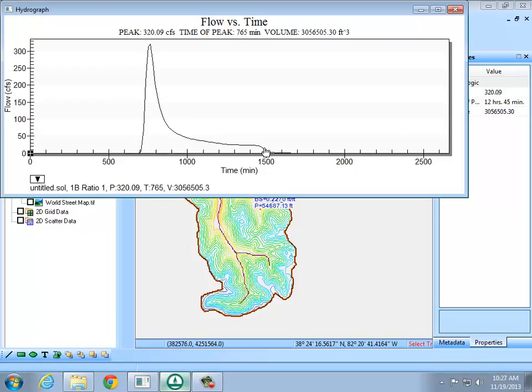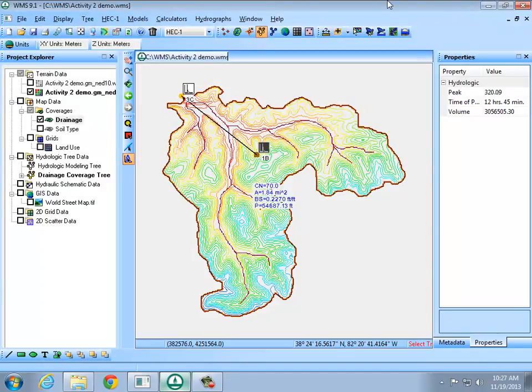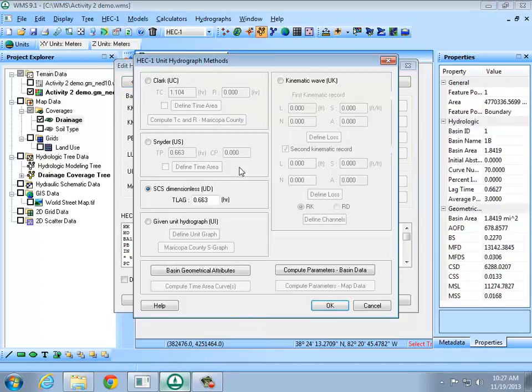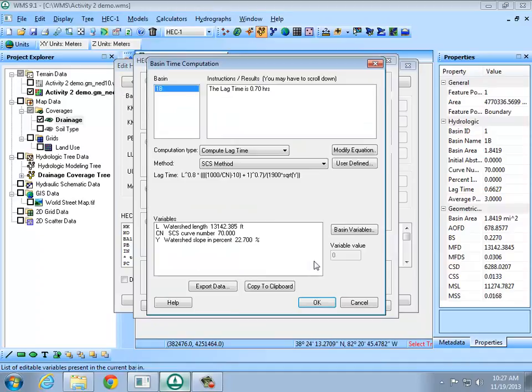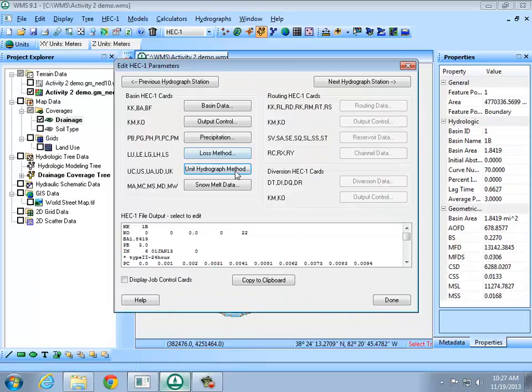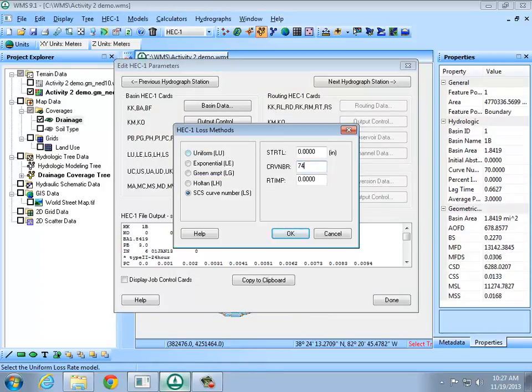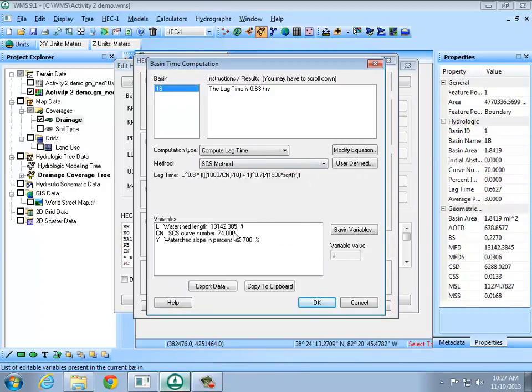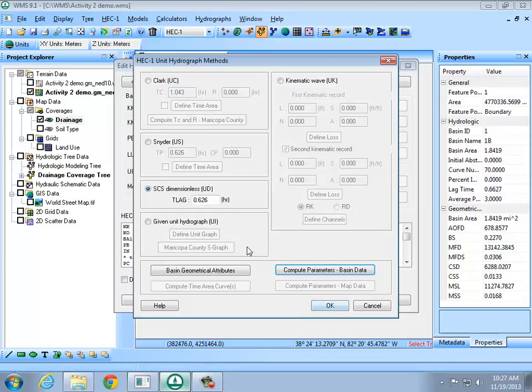Now, there's something I should point out, and that is, officially, if you're changing the curve number, remember that the lag time should be different for each one of these simulations. And so if we really wanted to know what the Q peak was going to be for a curve number of 74, what I need to do is open up here, go into unit hydrograph method, compute parameters basin data, and now calculate. If I'm going to do the curve number is 74, I'll go into loss method, say 74, and then I need to recalculate my lag time with the curve number 74.